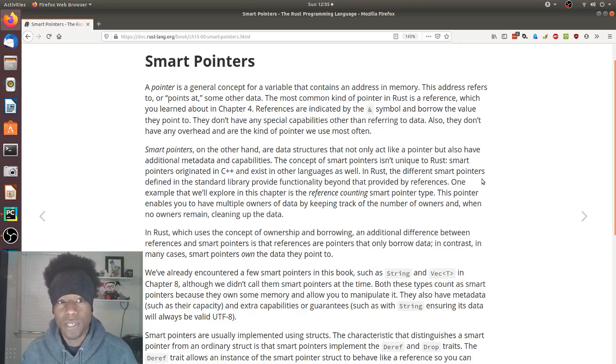Okay, so we already learned about pointers, seemingly in chapter 4, when we started using the & pointer. Nothing special about that.